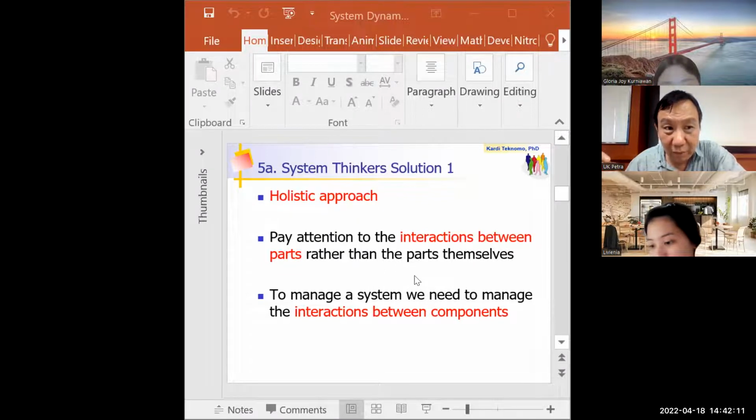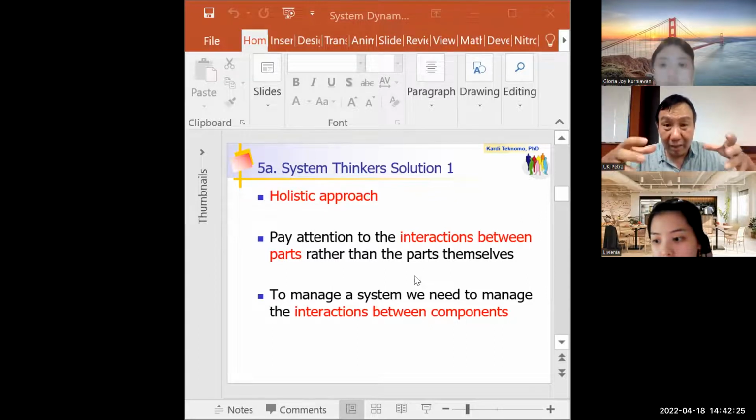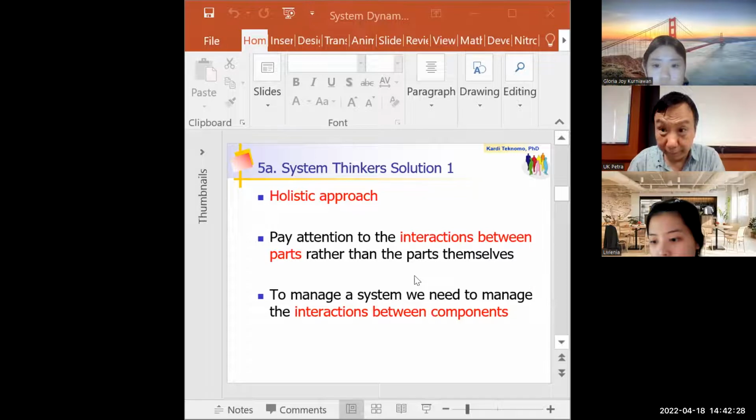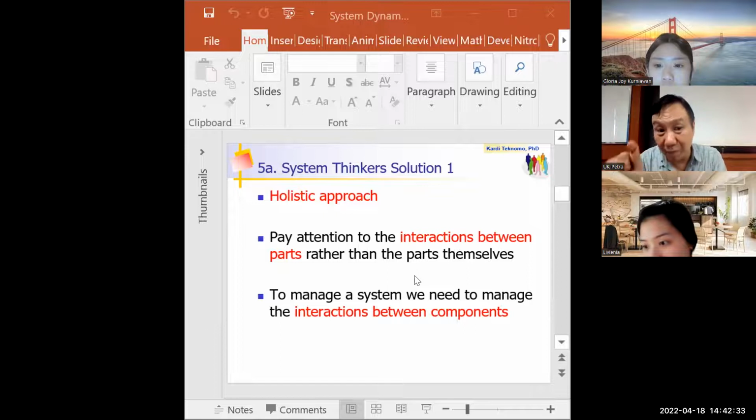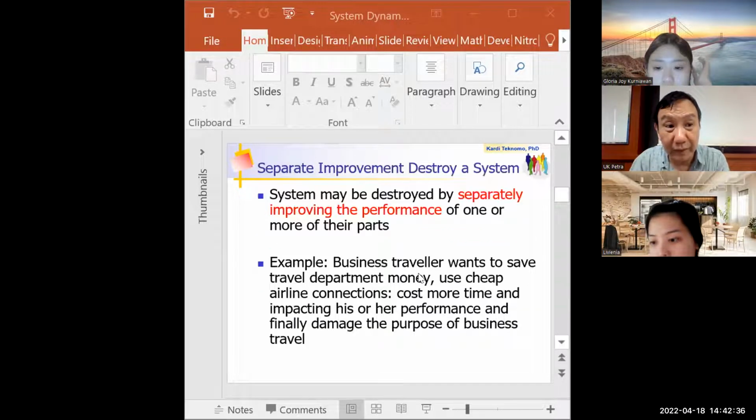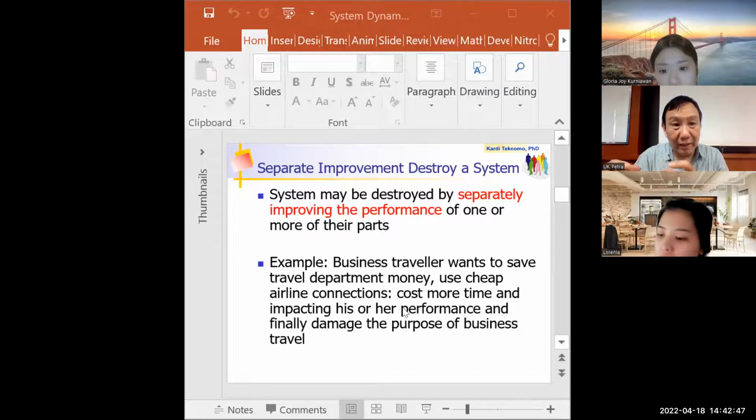You need to think in terms of a holistic approach. So you pay attention to the interaction between parts rather than the parts themselves. You're not thinking about yourself or the part that you are in, but the whole thing, holistically. Then try to manage the system by managing the interaction between those components. If you want to create a system, that is what you need to do. A system may be destroyed by separately improving the performance of each part.